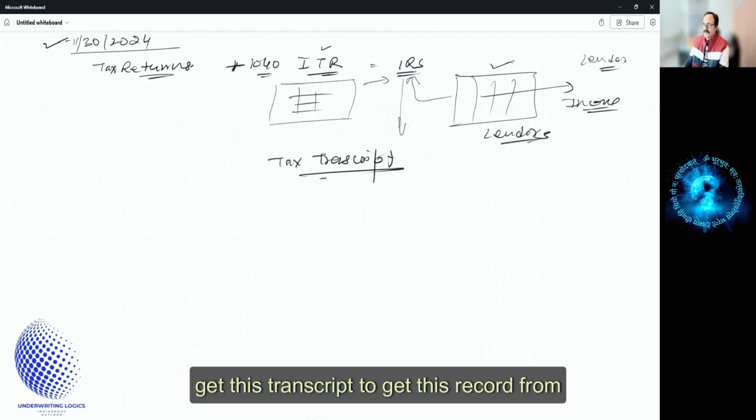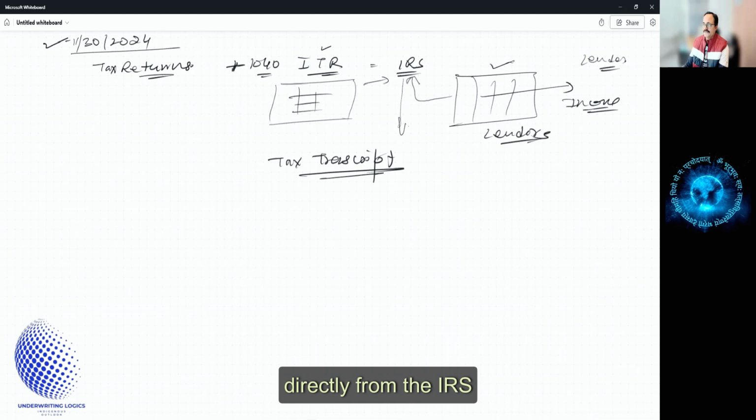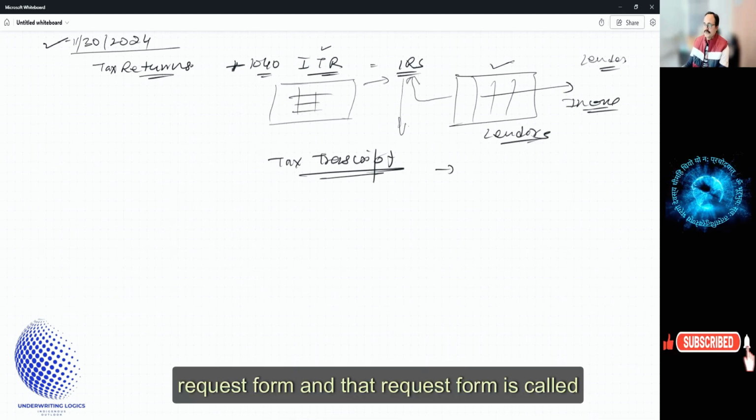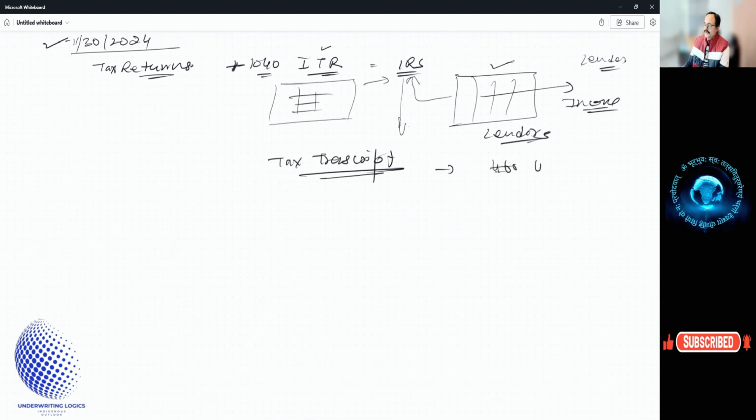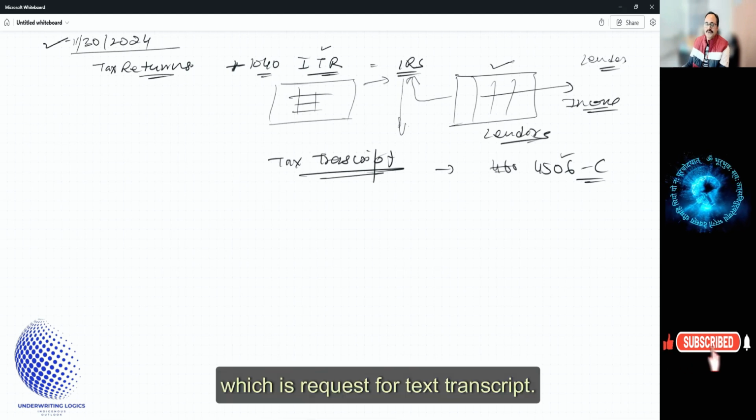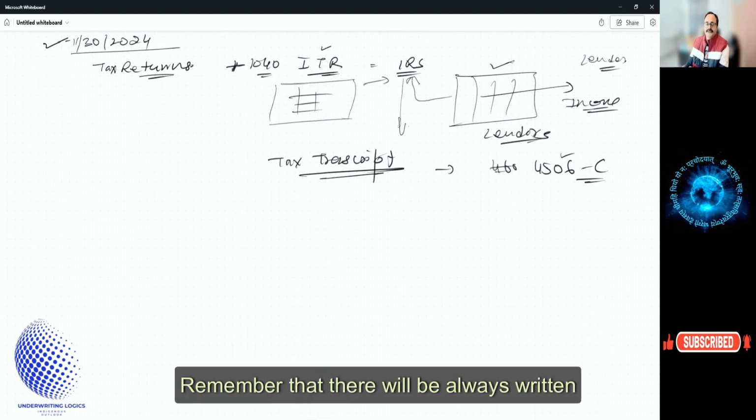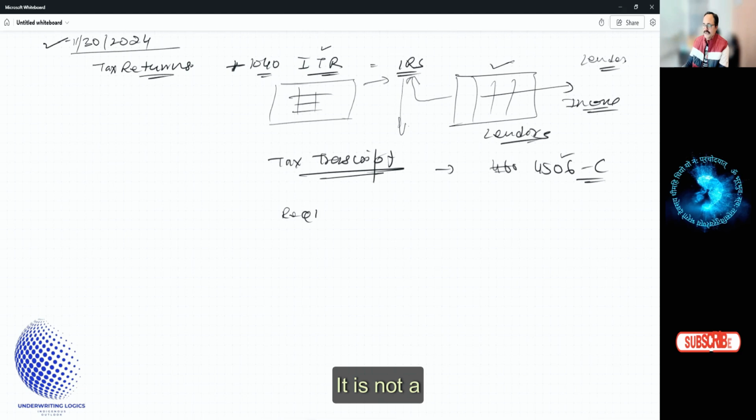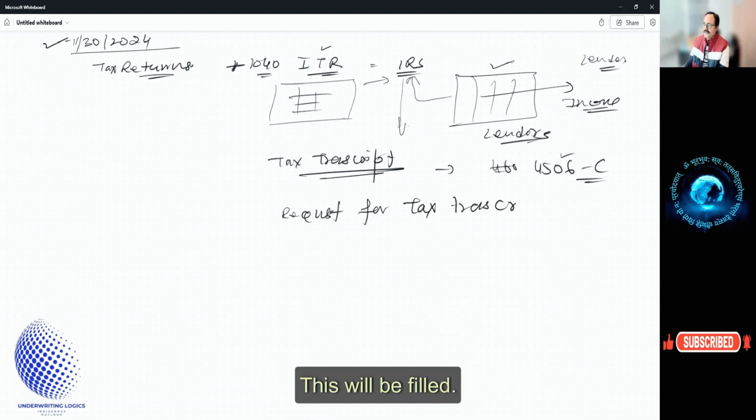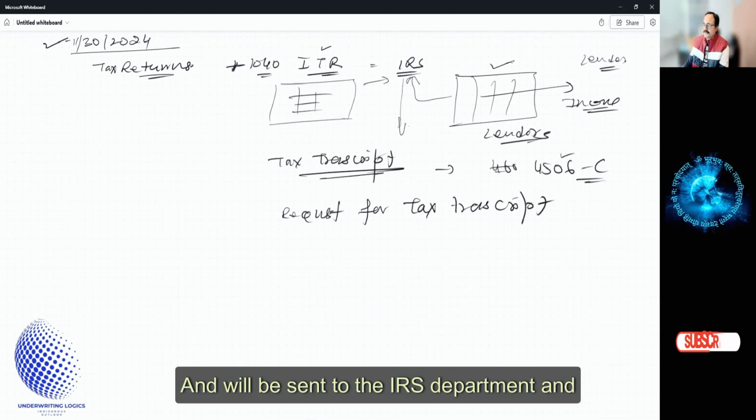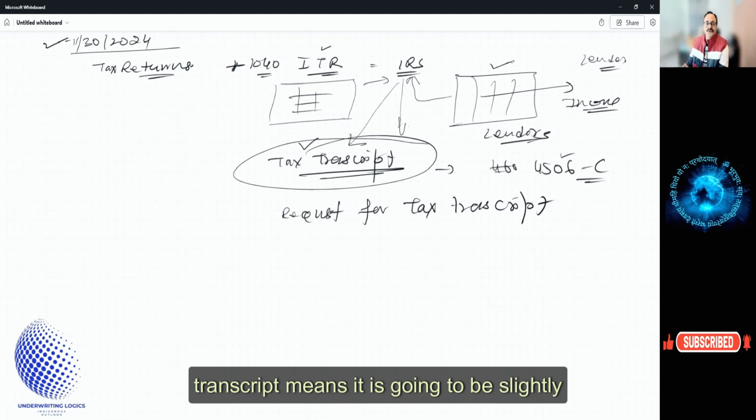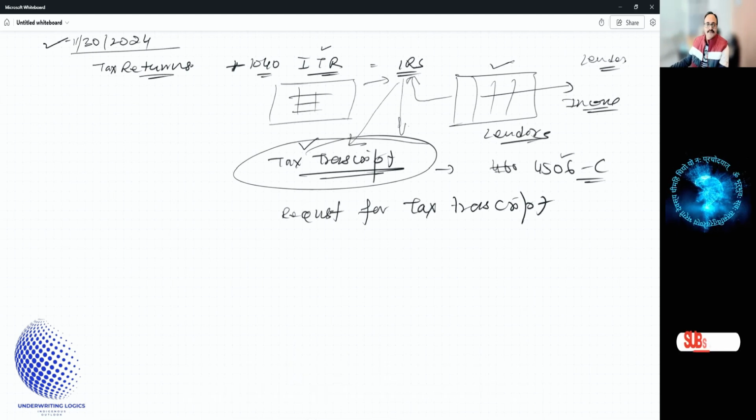To get this transcript, to get this record directly from the IRS, we need to send a request form, and that request form is called 4506C, right? Or T. That is the form which is request for tax transcript. Remember that there will always be a written request. It is not a tax transcript. It is a request for tax transcript. This will be filled and will be sent to the IRS department, and then the IRS department will give us the tax transcript. It is going to be slightly different in the format.